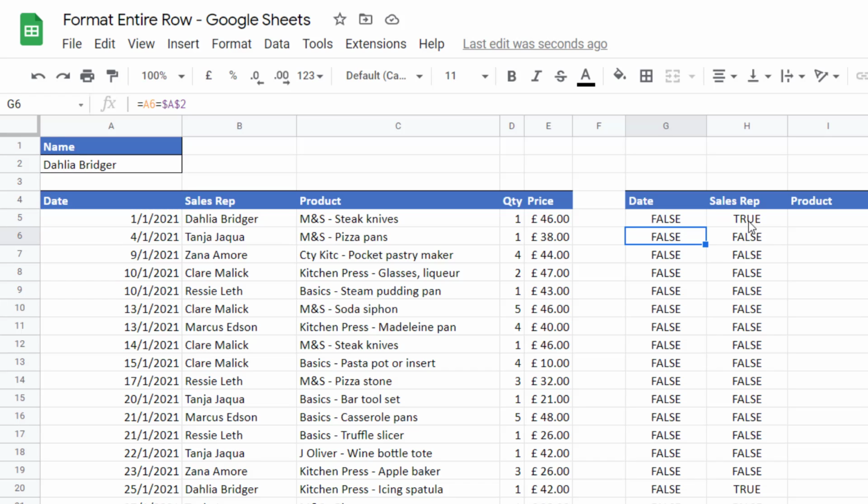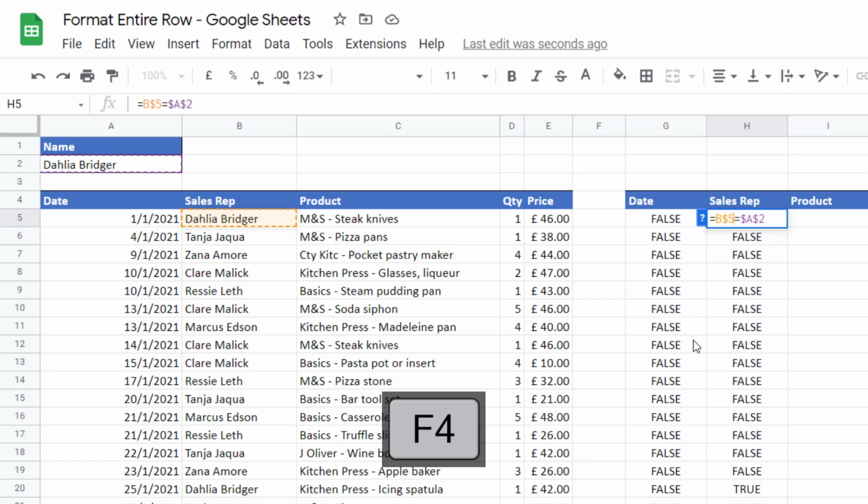To sort this out, I need to go back to my original sales rep logical test, and I need to partially fix my B5 reference. I actually only need to put a dollar in front of the B, because my logical test is always going to compare the value in column B with the value in A2. Now, if I press F4 once, twice, three times, can you see it puts a dollar in front of the B? Again, if F4 is not working for you, you can just type the dollar in that position.